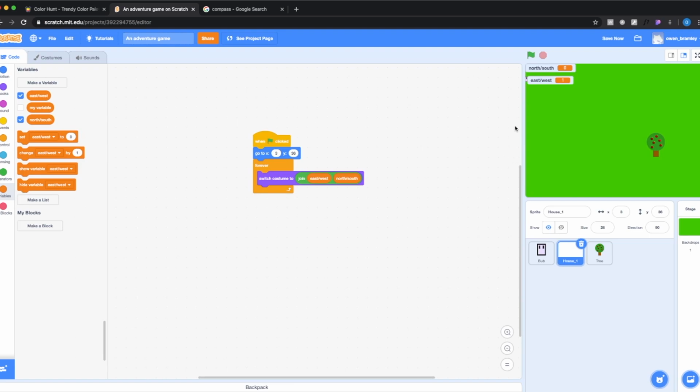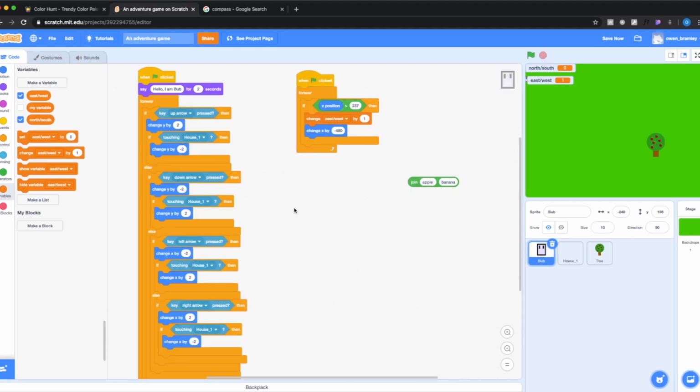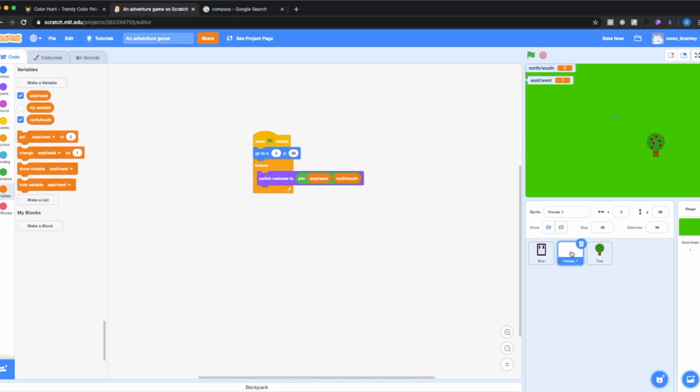So we can see here that we have a small issue. Apart from the house being hidden, exactly what we want to make sure is that it resets to the original position, the original house, every time we start the game. So let's do that right now. What I want to do here is go back to Bub. I want to say when the green flag is clicked, we want to reset the costumes on the house every time.